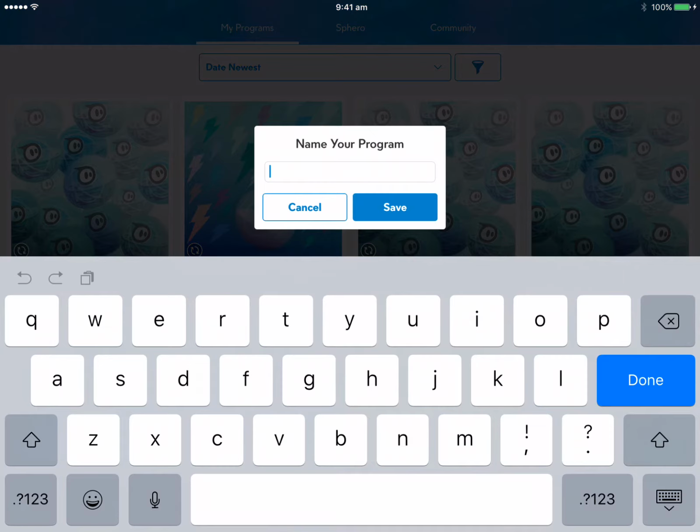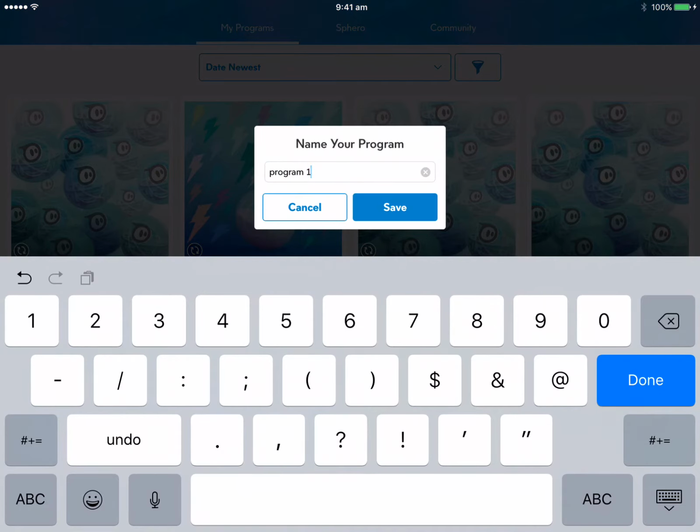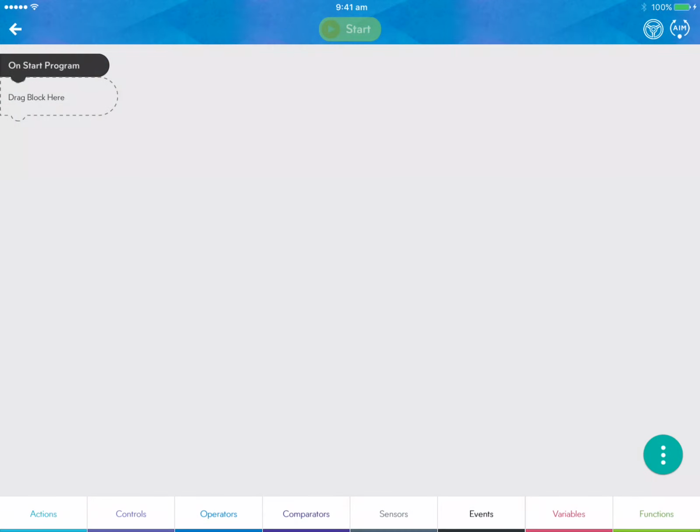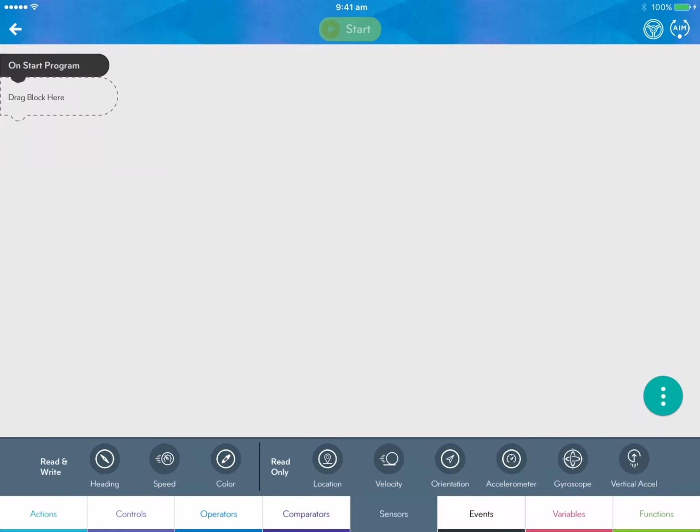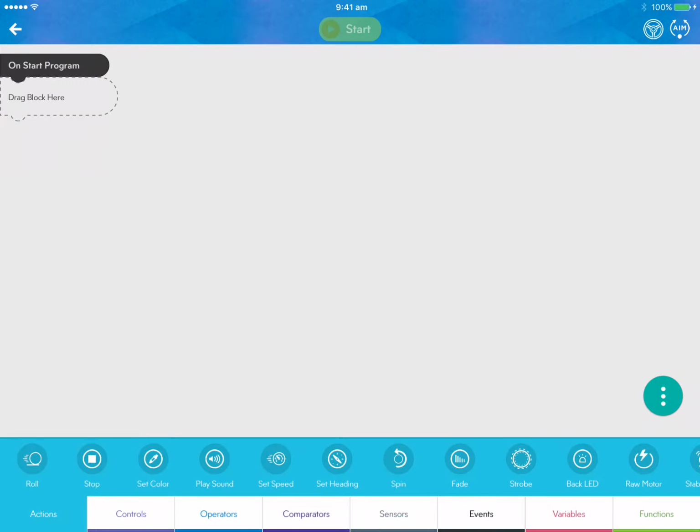So for this, I might call it program 1. Just to give it some simple name. You can do something similar, and I'll hit save. Now, for you that have used Scratch before, you'll be familiar with all the different categories of code, and they're all down the bottom: actions, controls, operators, and so on. There's all different bits and pieces which you'll get to play with over time. But for now, all we want to do is create something simple.